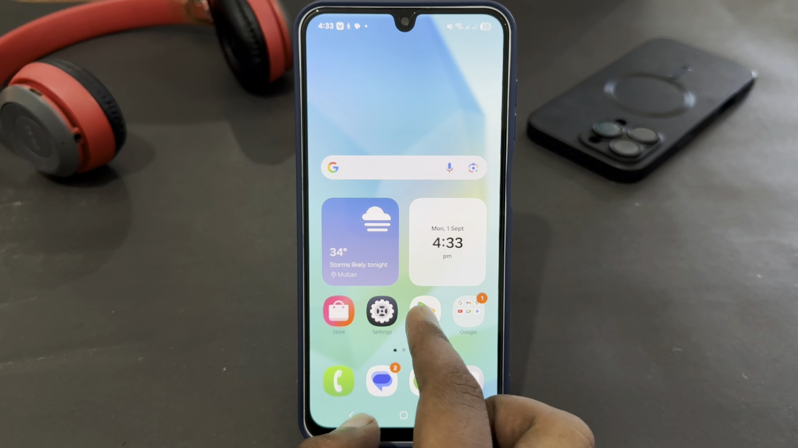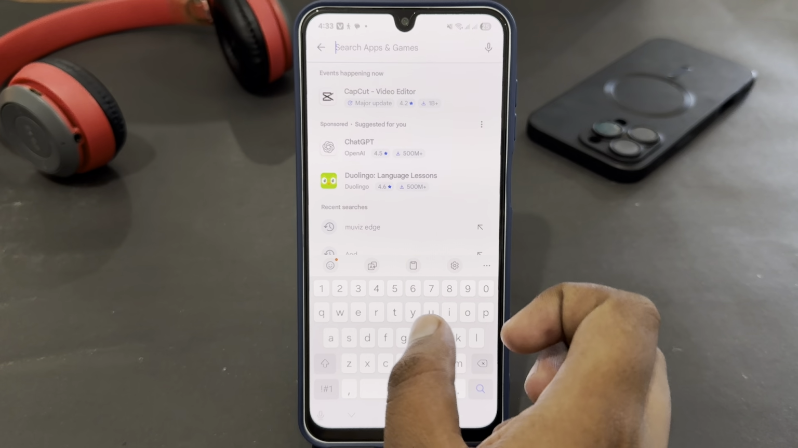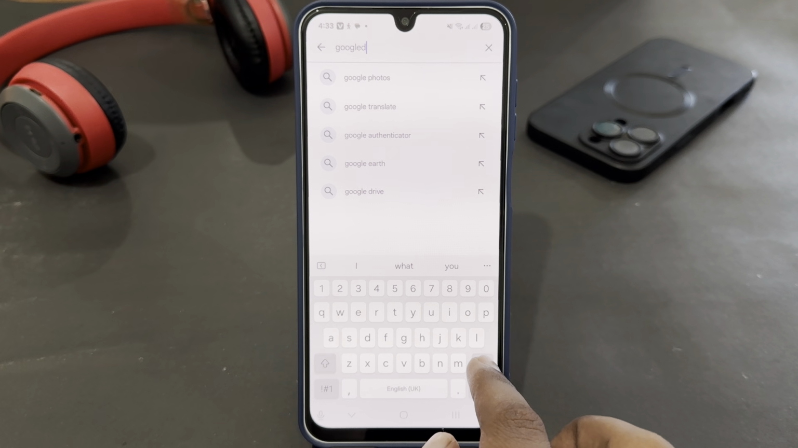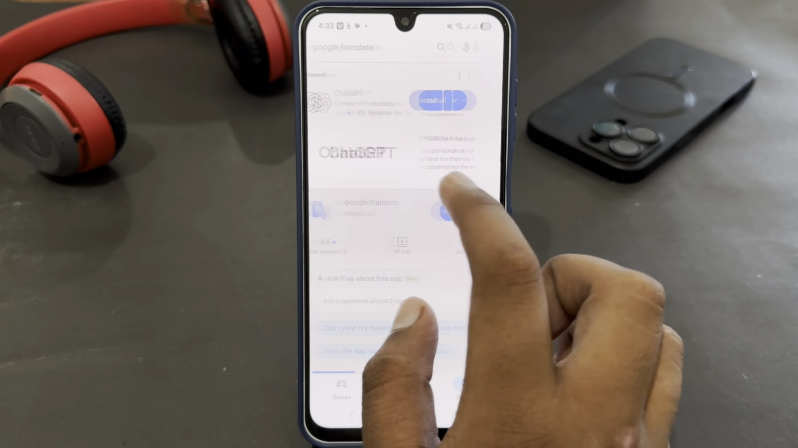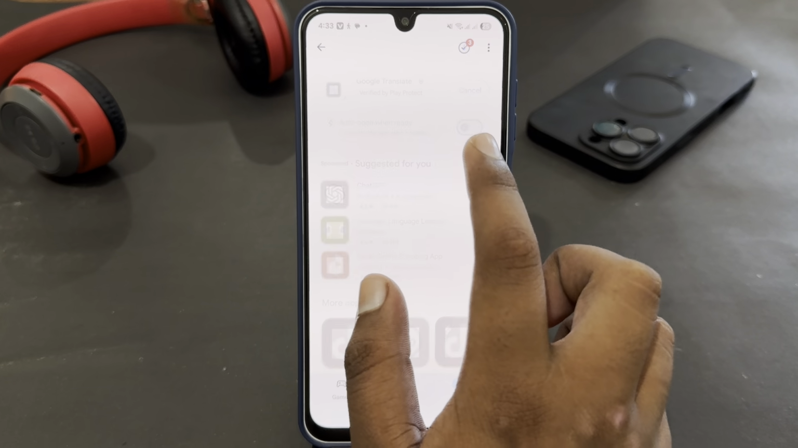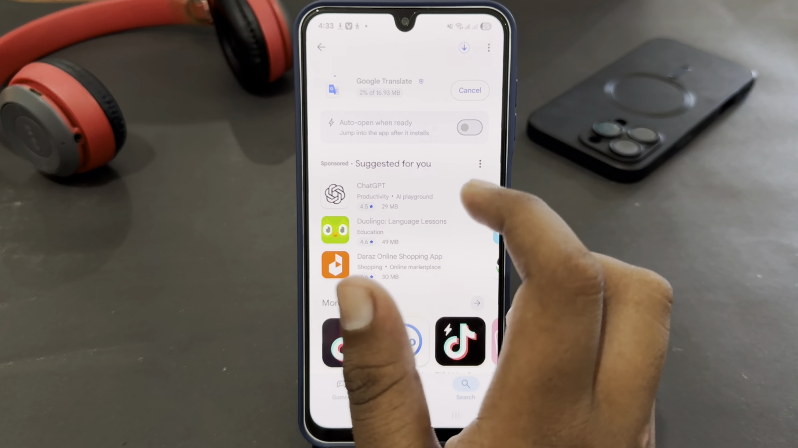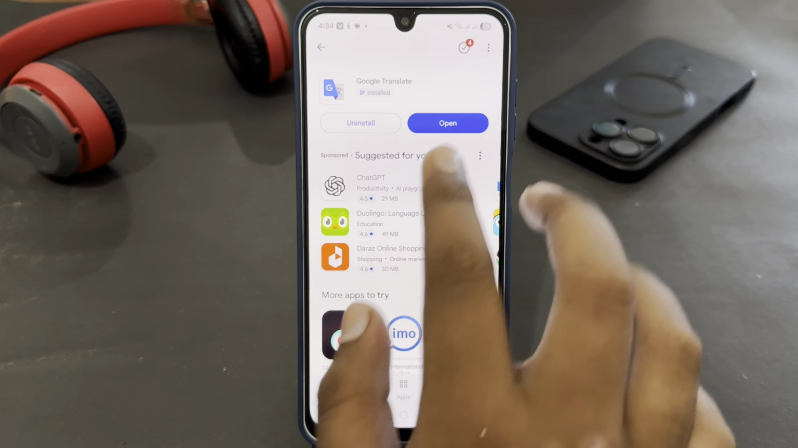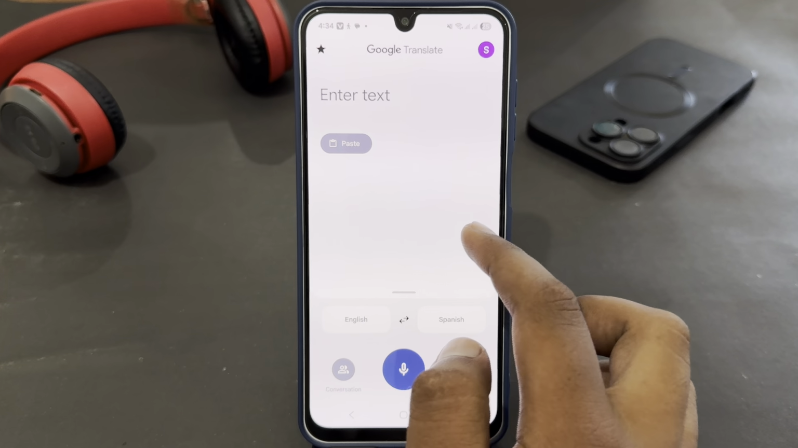So just open your Play Store app, go for search and search for, for example, Google Translator. Just search for that, and here you must install the app. Just tap on install and it will be installed on your phone. Just wait for its installation. After that, tap on open to open the app, and here just allow some permissions.